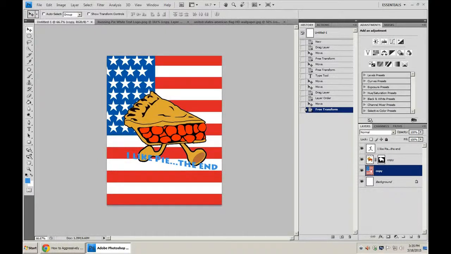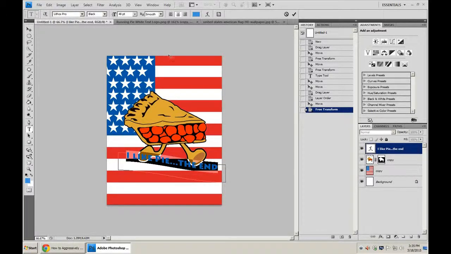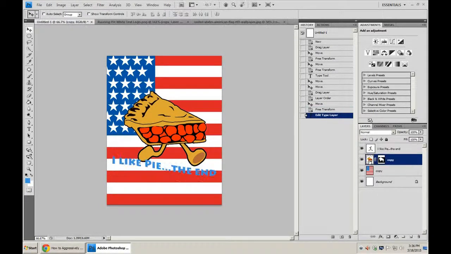Cool. I like this better. Let's see. Go back to my pie layer, text layer. If you want to edit the text, you can just double click on that T. I'm going to make it a little bit bigger. I want it to stand out a little bit more. So let's say I just need a little more. So I'm just going to type in 55 points. And I'm going to center it again. Oh, wrong button. Cool. I'm going to go to my other layer now to see what it looks like. I love it.